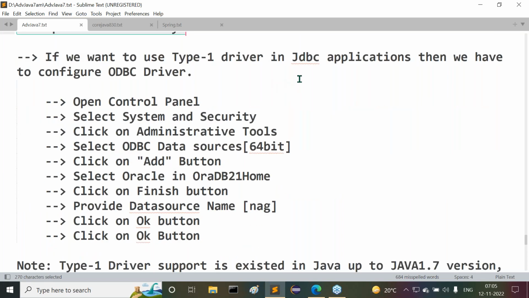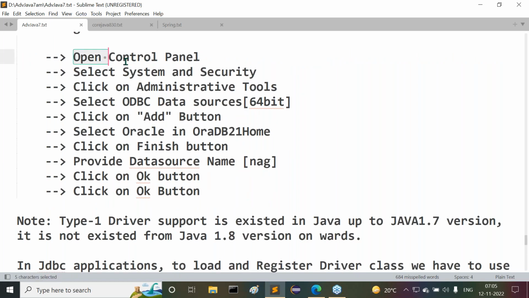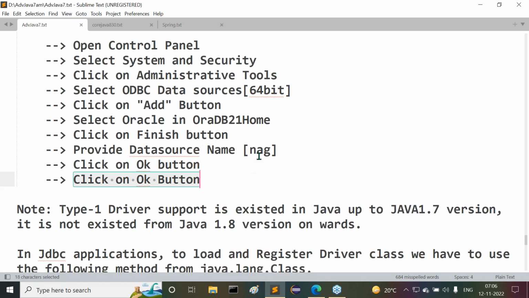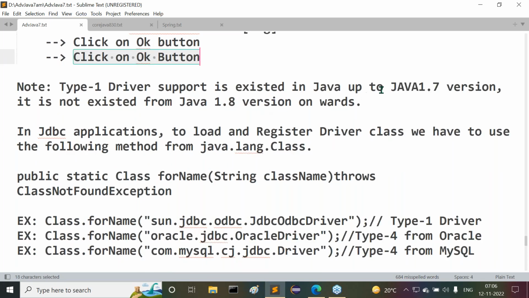But if you want to use type 1 driver in JDBC applications, then we have to configure the ODBC driver. How to configure this ODBC driver? Already we understood that. Open control panel, select system and security, click on administrative tools, select ODBC data sources 64. Click on add button, select Oracle in XE 21 home, click on finish button, provide data source name, that is my name. Then click on OK button, click on OK button. Type 1 driver support existed in Java up to Java 1.7 version only. It does not exist from Java 1.8 version onwards.